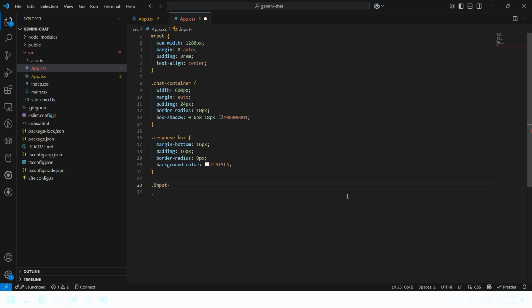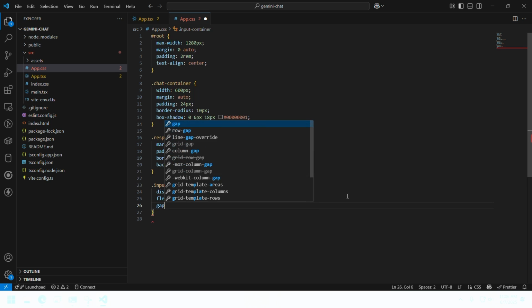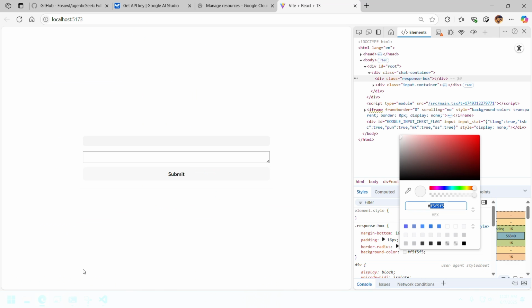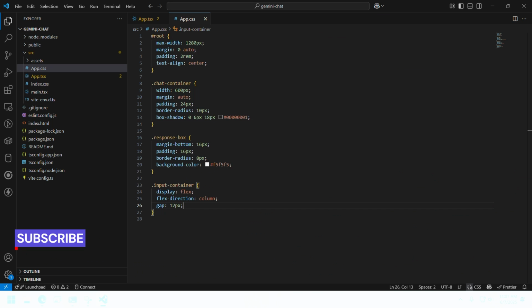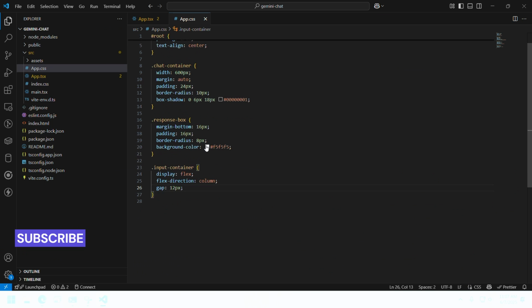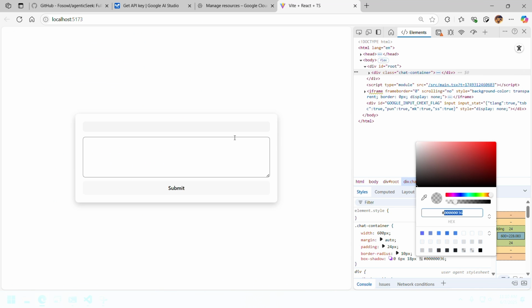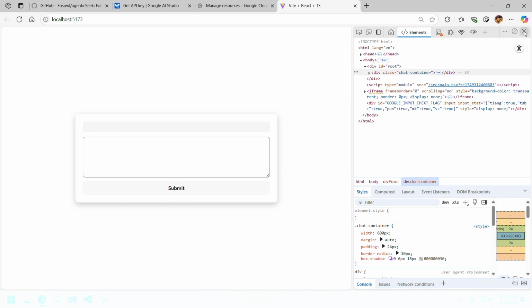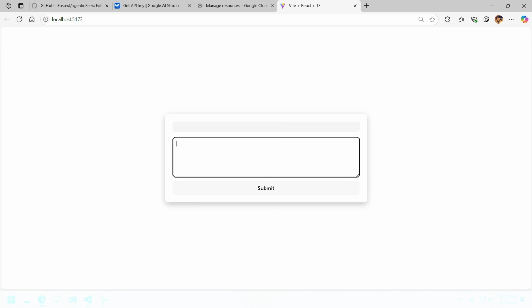Let's also style our input container. Gap between these two, let's just do something like 12 pixels. Yep, nice. All right, let's add some style for query input. Give it more of a stark shadow so that it looks something like this and it's differentiated from the overall background.